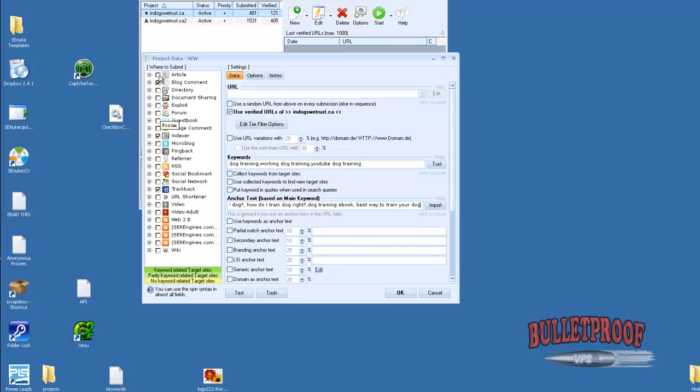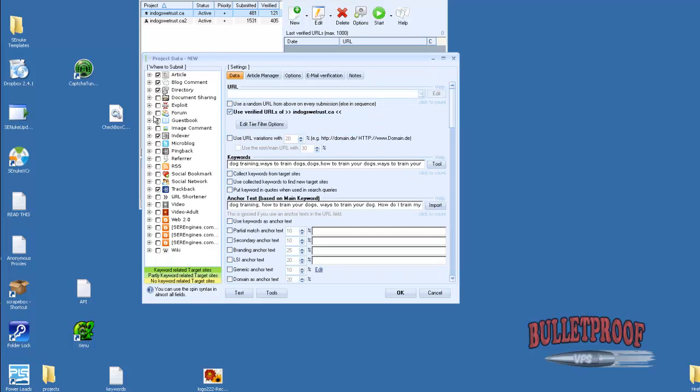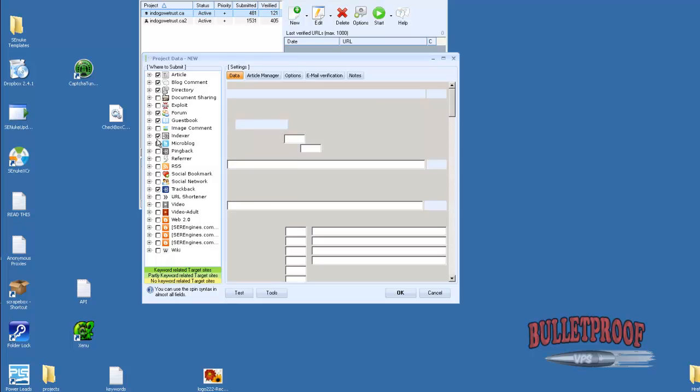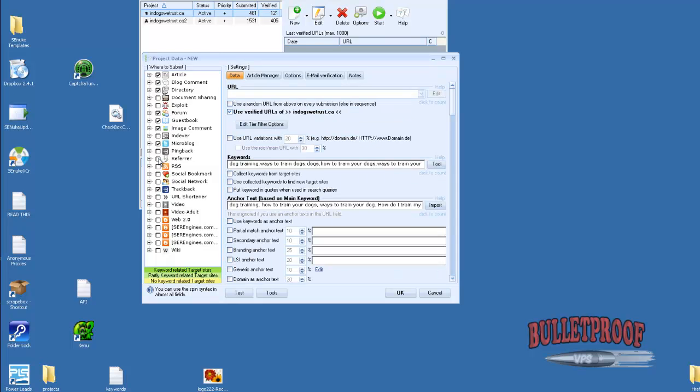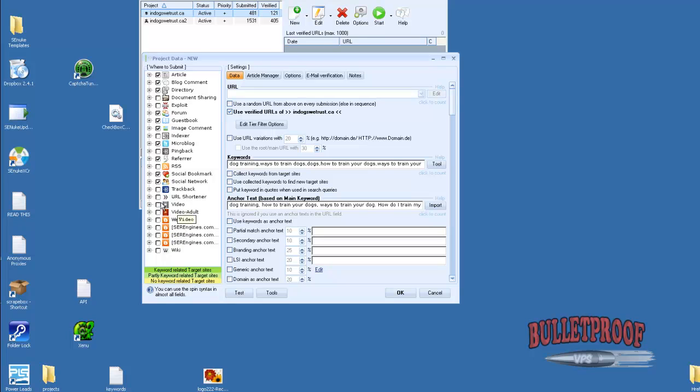So for the modules, we're going to click pretty much all of them here. I don't like using the pingback or the trackbacks, as I stated before. I read online that Google doesn't like trackbacks, and they just stick out like a sore thumb. So I haven't used them.